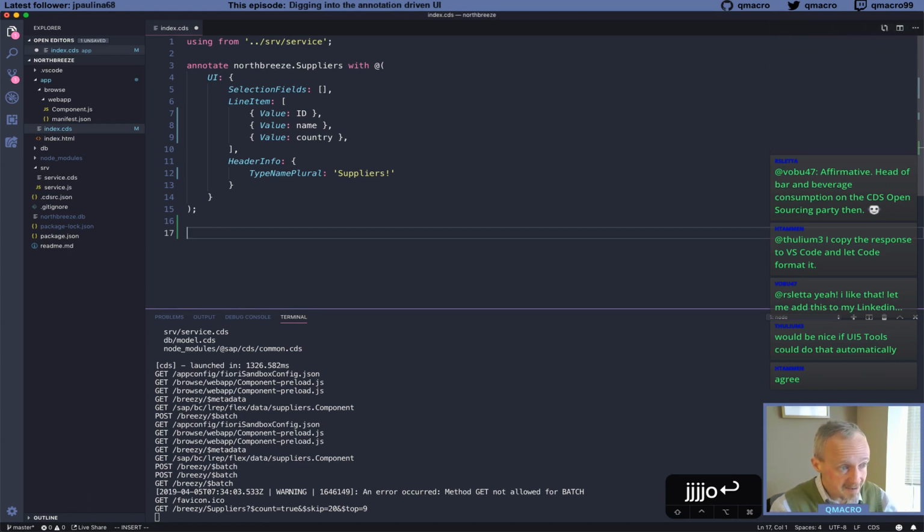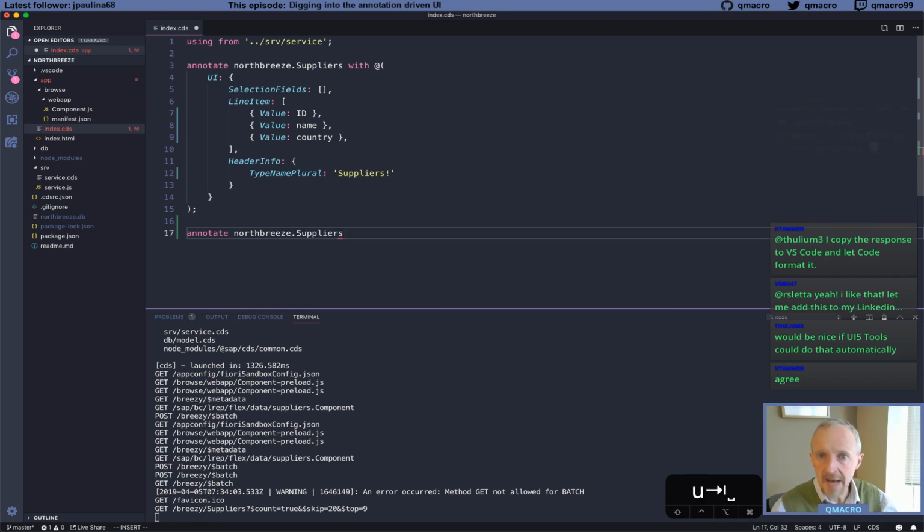So we can actually say annotate north.breeze.suppliers. Oops, hold on, what's going on here? So we can sort of have another supplier annotation, and then we can say ID title. You could even do this, for example, in the service definition, or maybe not more appropriately, but more easily, because that's where the individual properties are defined. ID title of something there.